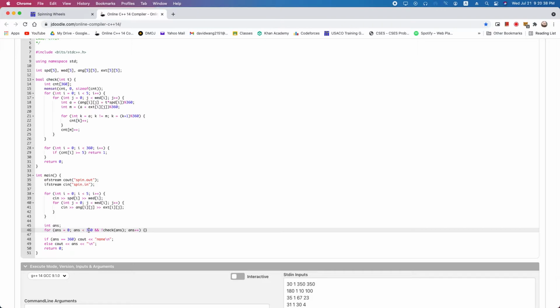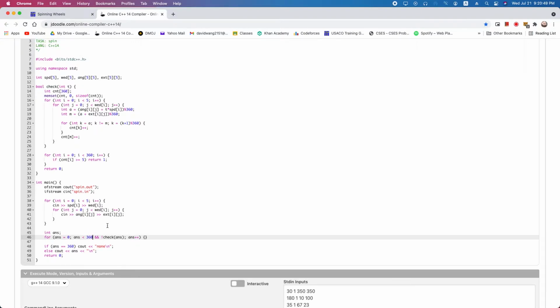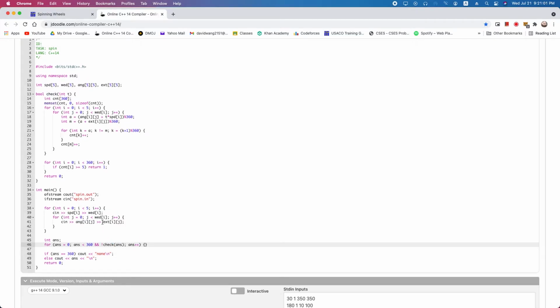You only need to check from 0 to 36 because after 36 everything will just restart, and it will just be the same as 0. 36 will be the same as 0, so it will just keep on going forever. And the other reason is that we need something to stop at, just in case there is no solution, we will just print out none. And we'll use this check function to check if all the wedges can fit together.